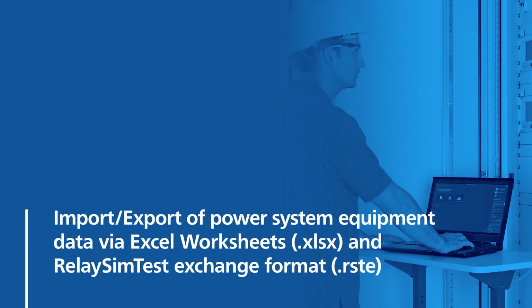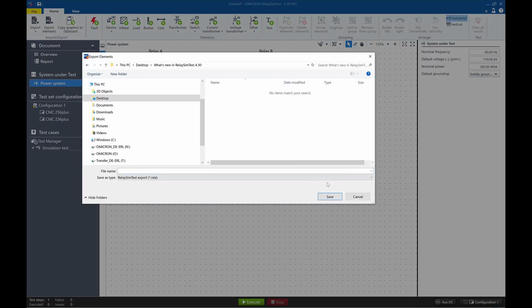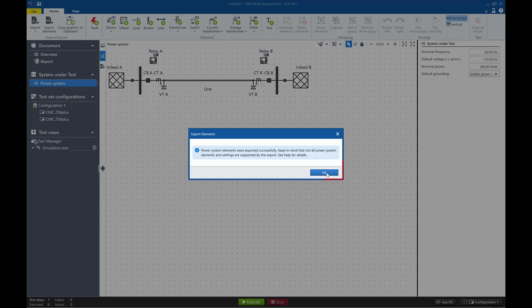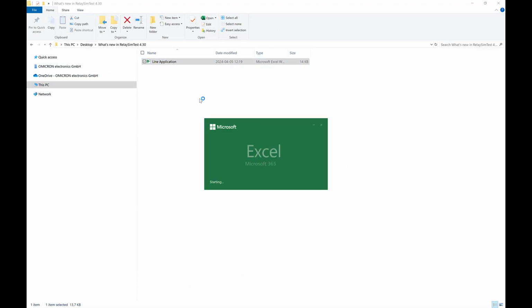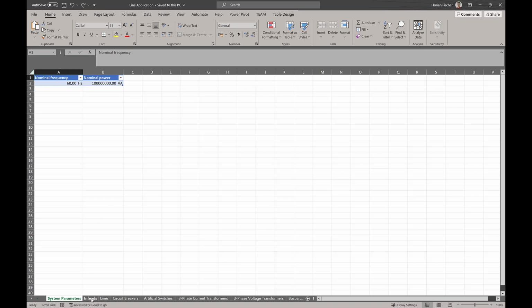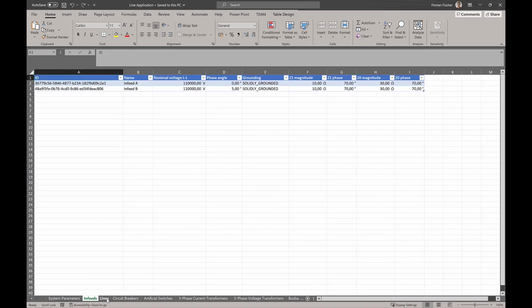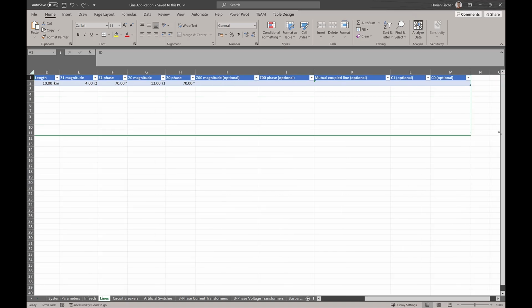RelaySimTest 4.30 also comes with an export and import functionality of Microsoft Excel spreadsheets. The power system elements data can be managed manually in a previously exported file and can afterwards be imported to RelaySimTest again. The installation also contains a pre-formatted Excel file with all supported power system elements of RelaySimTest separated into sheets. To adapt Excel spreadsheets, the table formatting needs to be adapted accordingly.